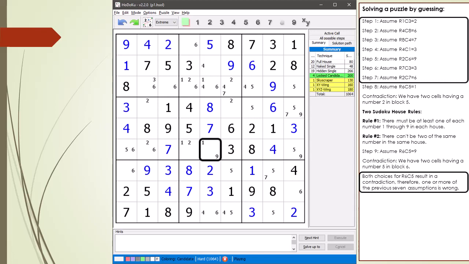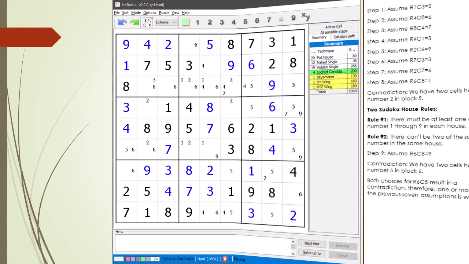To proceed from here, we would use trial and error to come up with a completely different set of assumptions until we get it right. This is not how Bowman's bingo works.